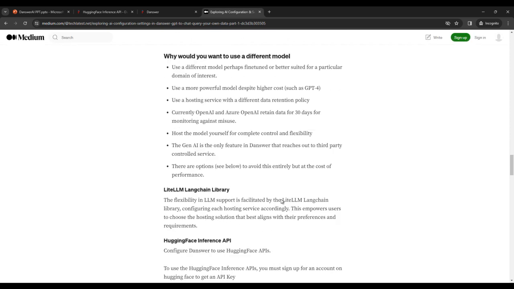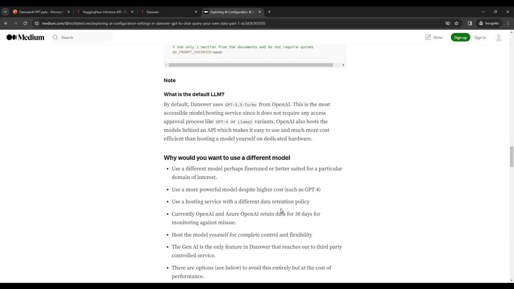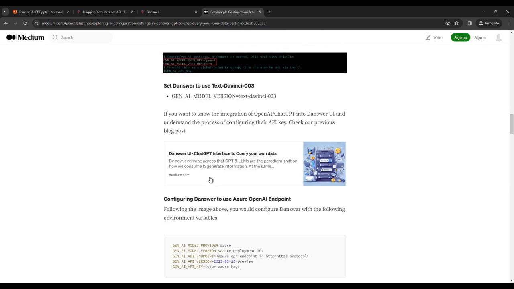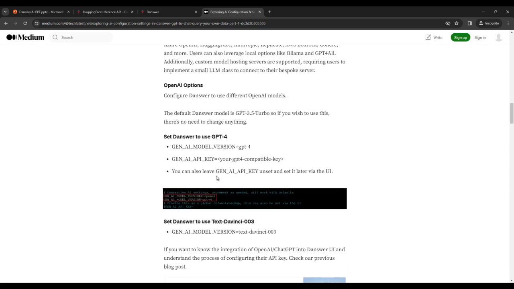Okay, and if you want to set up any other model like GPT-4, Llama, Hugging Face, you want access, you want APIs, you want endpoints of that model. Then you can set up these models. And apart from this, we have to cover two or three more things.